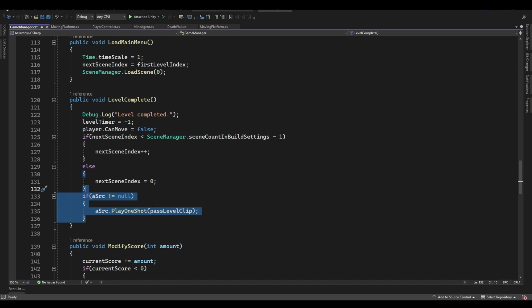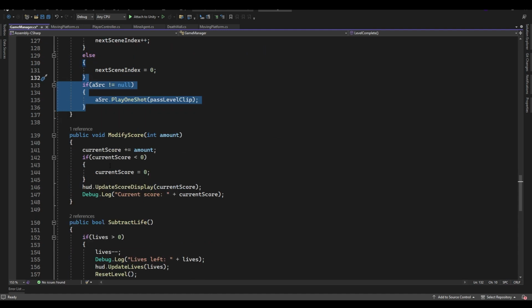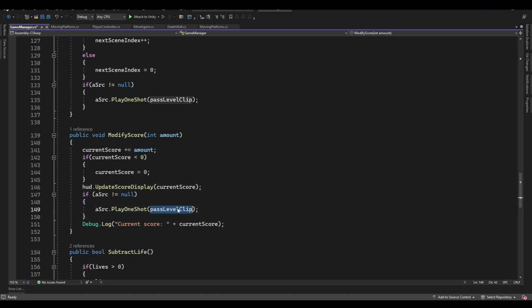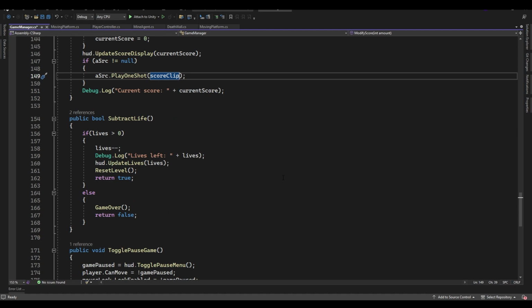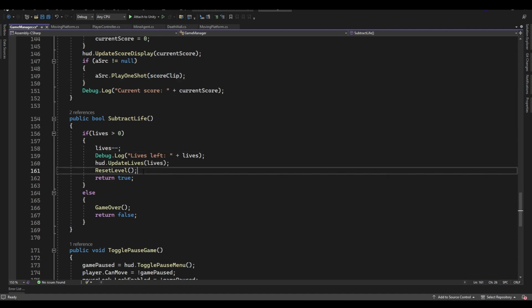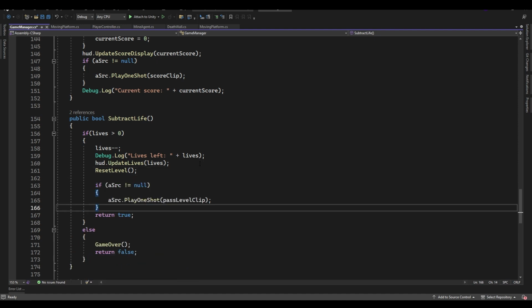So I'm just going to highlight that and Control C to copy it. And let's scroll down to our modify score method here, and we'll paste it in. And here, of course, we're going to change the clip that it plays to our score clip. And then lastly, we'll come down to our subtract life method. And here, what we want to do is we only want to play the lose life clip if we have lives to lose.